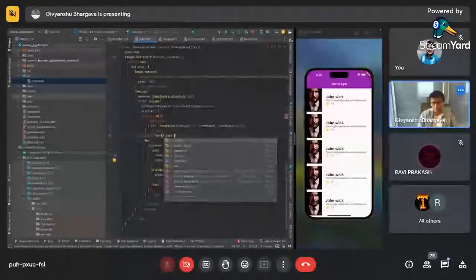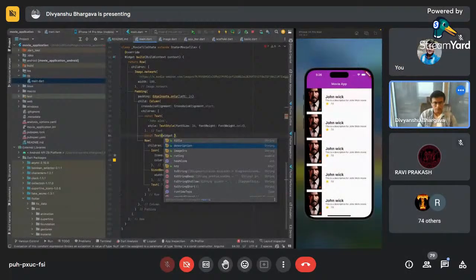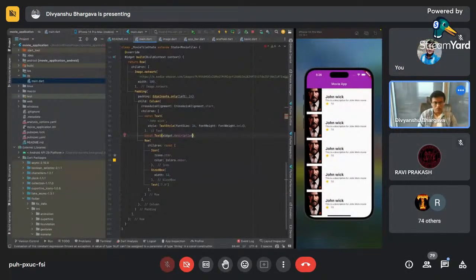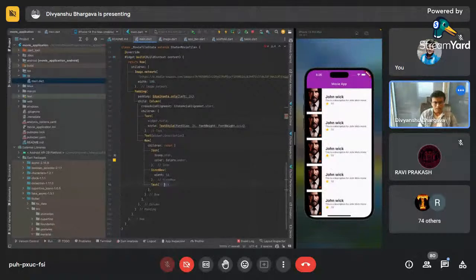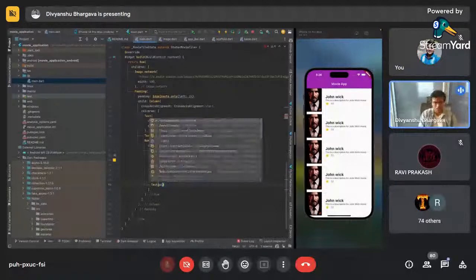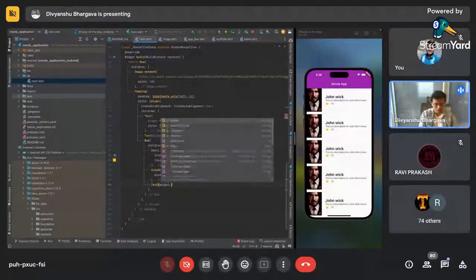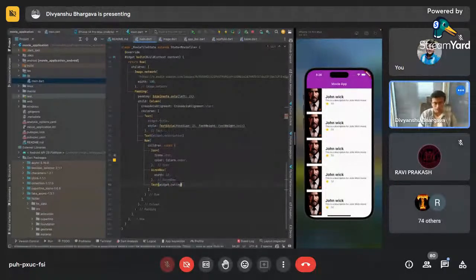and get widget.description. And you can see it gives us the error because it's not a const value. We can remove the const here as well and then pass widget.title. And lastly, for the rating. Since the rating is a double, what we're going to do is widget.rating is a double.